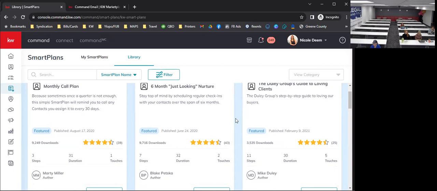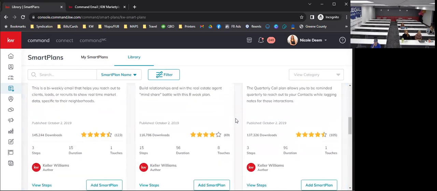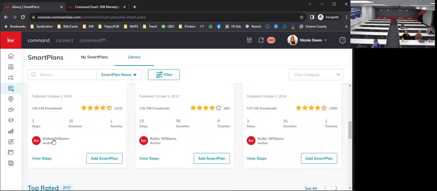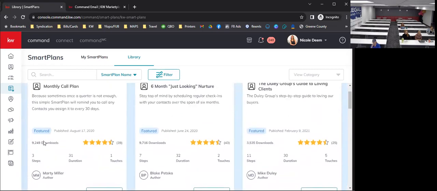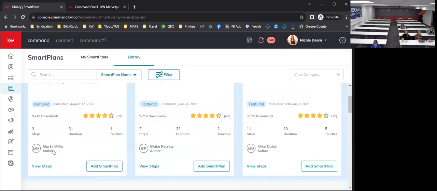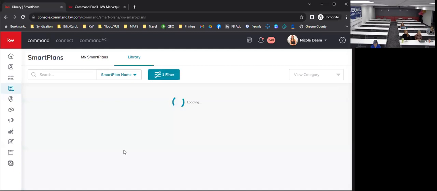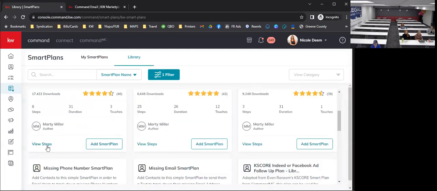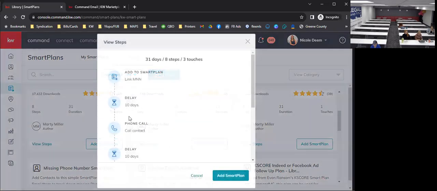The Keller Williams ones, like I said, you cannot make certain edits to them. You can edit content, but you can't actually edit like the stages of it. But there's plenty of options in here as well. So see, these ones are Keller Williams. You can see who the author is. You can see how many downloads. You can see the star ratings for them. You can see how many steps, durations, and touches that they are. Marty Miller is my personal favorite. Always recommend him. And if you were interested in looking at the steps, you can click the view steps.